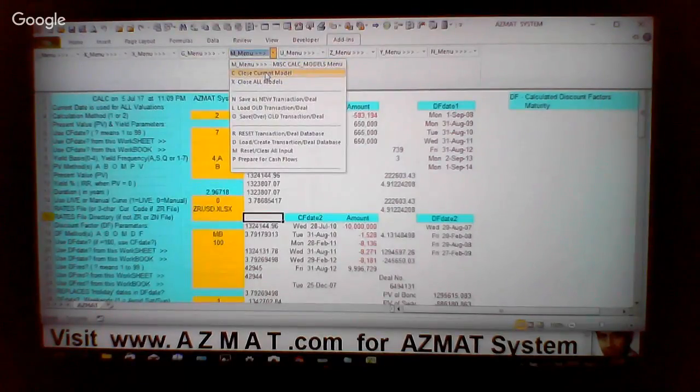M menu, miscellaneous calculation models. So these, for example, save as new transaction, load all transaction, it applies to other calculation models as well, not just SSOP. Whereas the SSOP model also has its own, you'll notice, but you can also use those, or you can use these. Or for example, the bond calculation model, you'd use these.